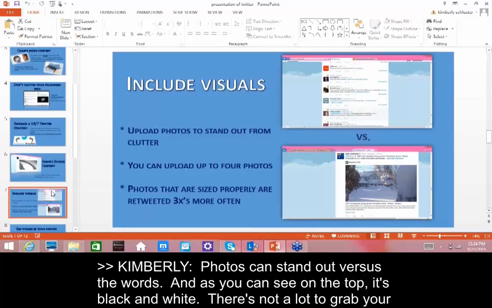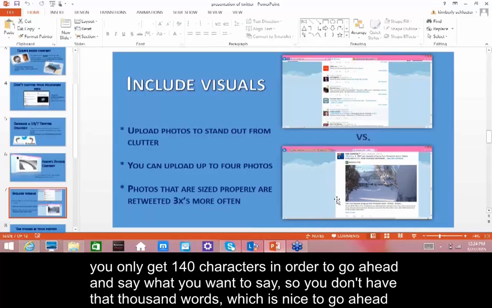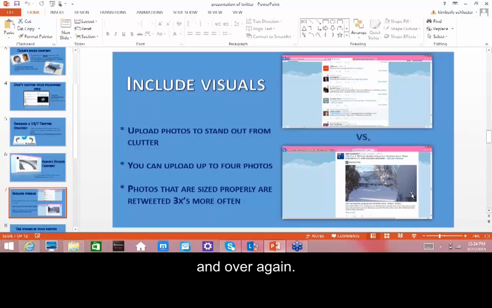Photos can stand out versus the words. As you can see in the top, it's black and white. There's not a lot to grab your attention and pull out versus the bottom with a picture. The old saying goes, a picture is worth 1,000 words. And unfortunately for Twitter, you only get 140 characters to say what you want to say. So you don't have that 1,000 words, which is nice to go ahead and place a picture with it. It definitely stands out more, and it's more often that these are going to be retweeted and reused over and over again.